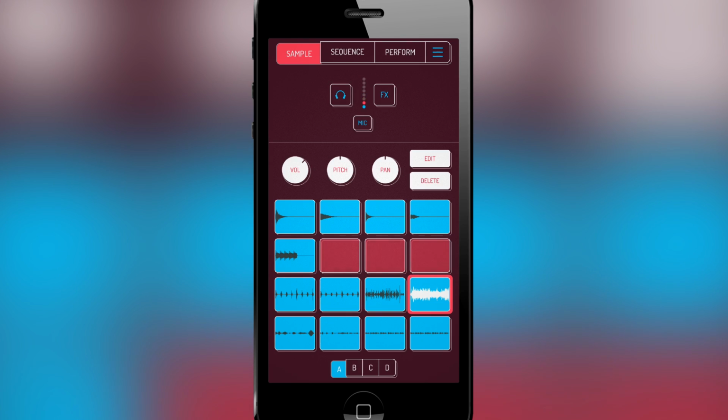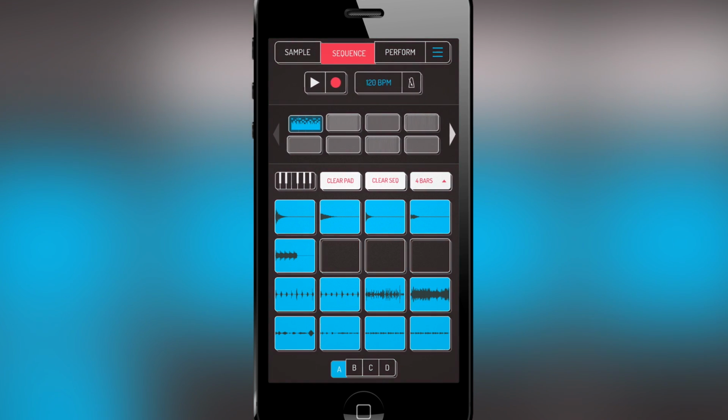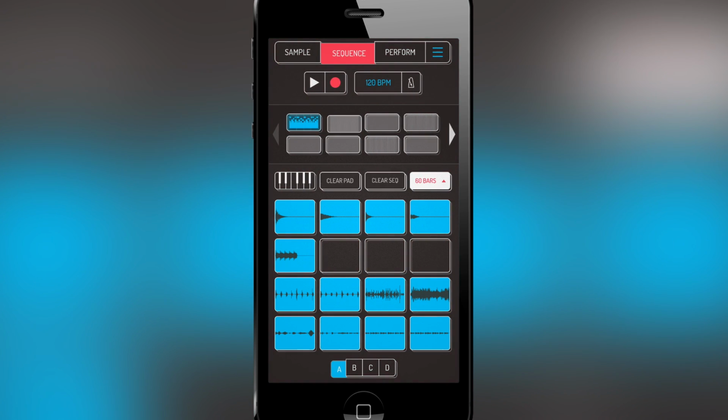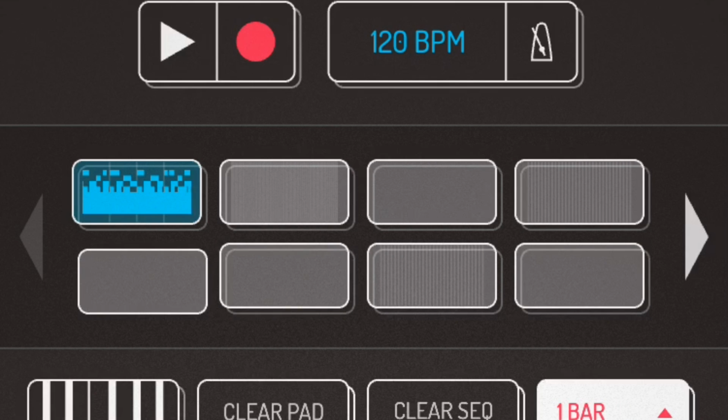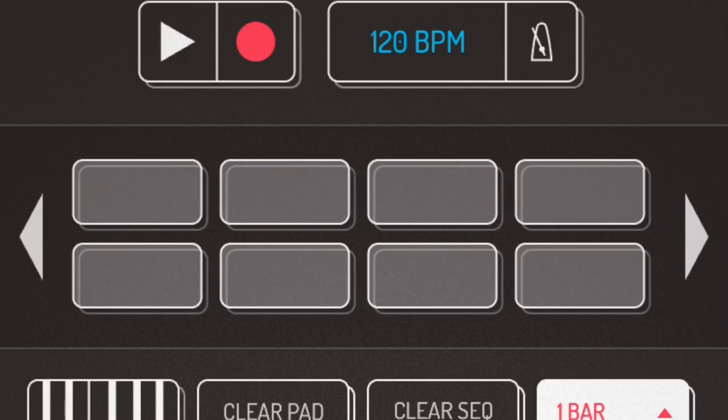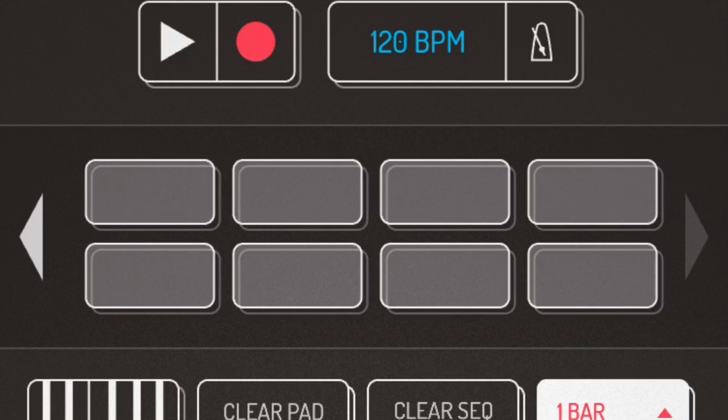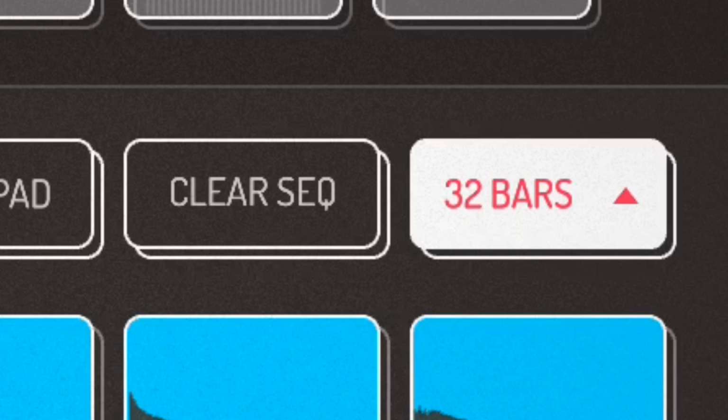Also, if we go to the sequencer page, then we can see that we have 8 slots to actually record sequences in. And if we press the button here on the right, then we see that we have 3 more pages. So you can make up to 32 different sequences. And on top of that, each sequence can be up to 32 bars long.